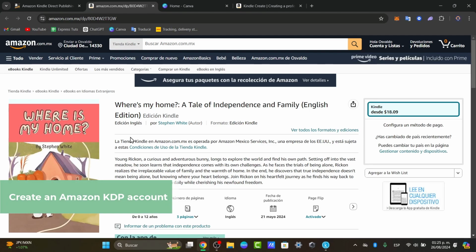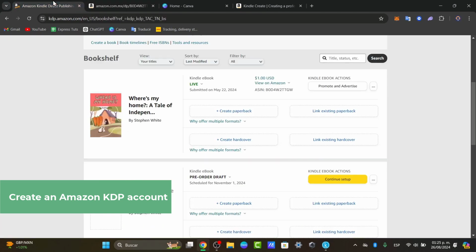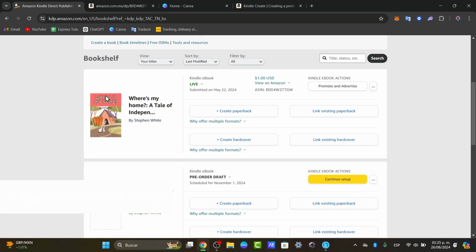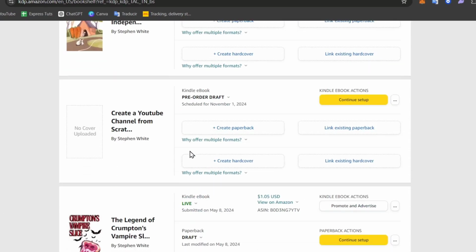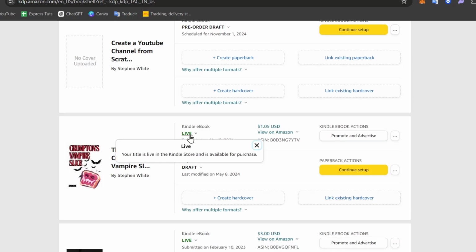So the very first part to get started, first of all, is to understand Amazon KDP. Amazon KDP, or Kindle Direct Publishing, is a platform that allows anyone to publish and sell their books on Amazon, as both an ebook or in paperback format. It's free to use, and Amazon takes a small commission from your book sales.